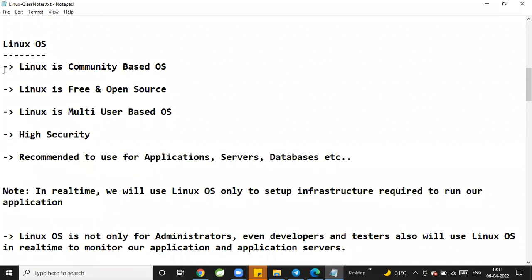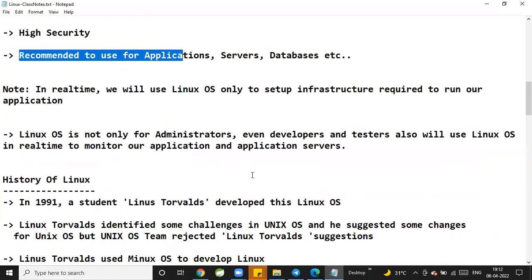Then we have another operating system called Linux. Linux is a community-based operating system. Linux is free and open source. Linux is a multi-user operating system, and it is highly secure. Linux is recommended for applications, servers, and databases. In a company environment, we use Linux to run our applications.